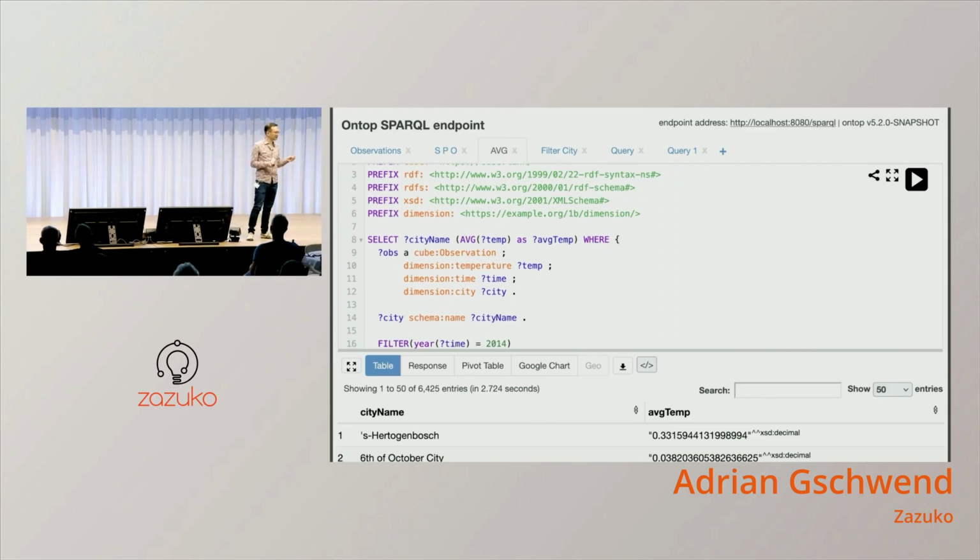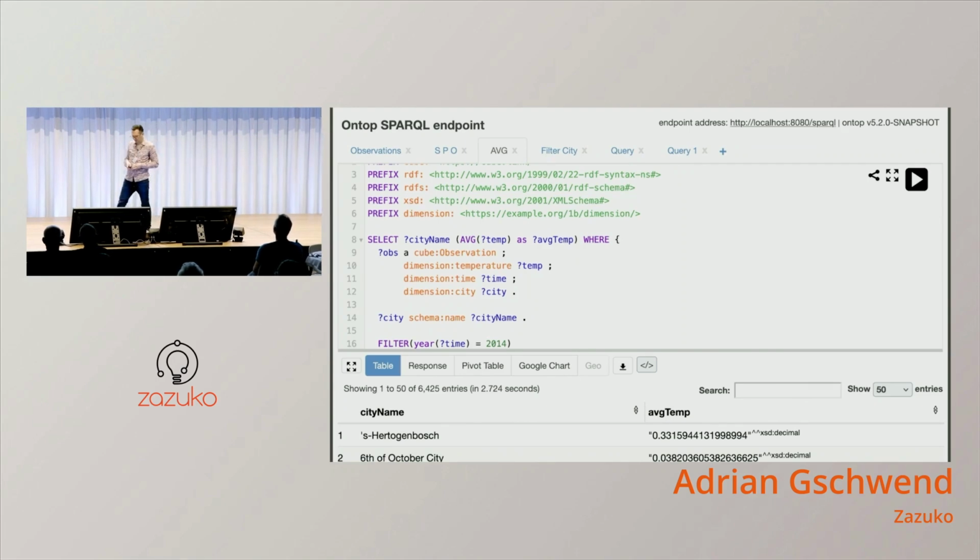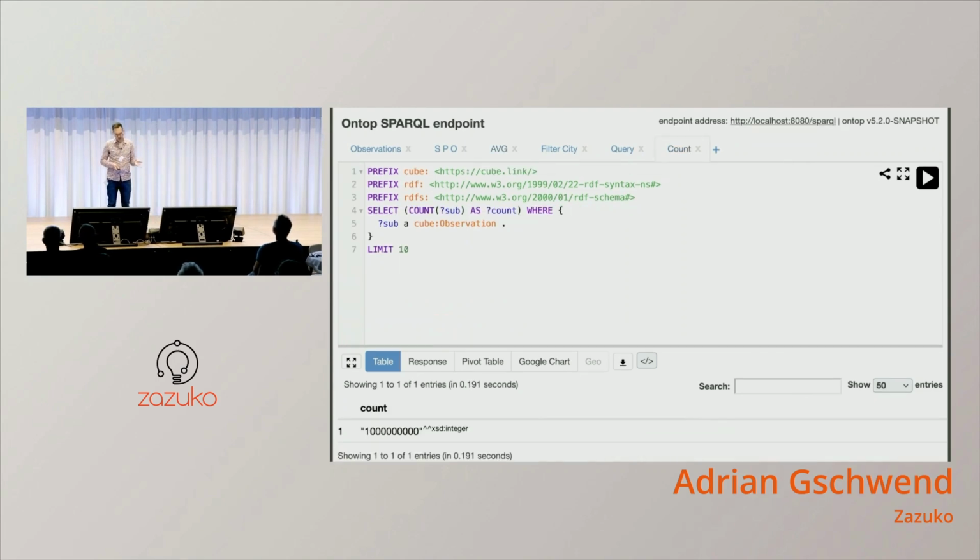So yes, this stuff scales. If you have 100 million, you don't even wait for the results anymore. With 1 billion, you have these 3 seconds. So yes, these are solvable problems. We don't have to worry about that stuff anymore. And just to prove my point, it's 1 billion observations.